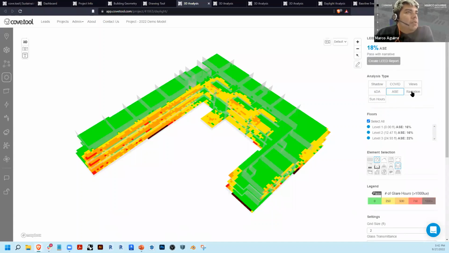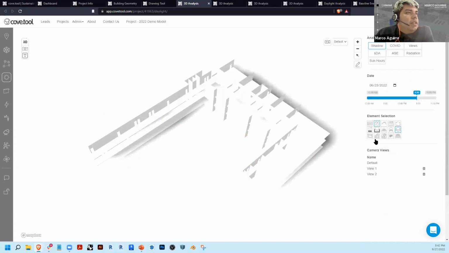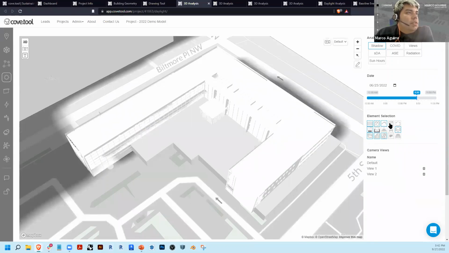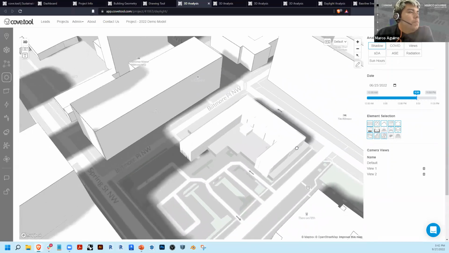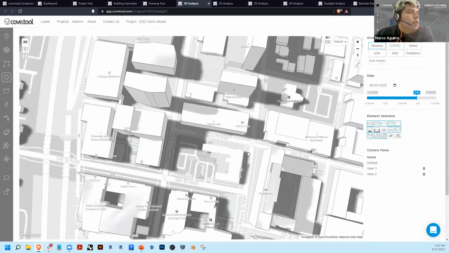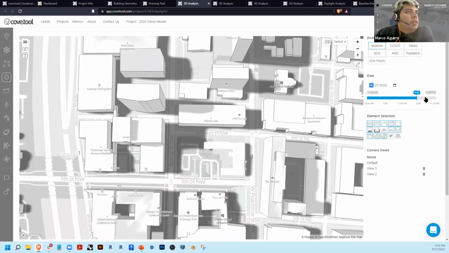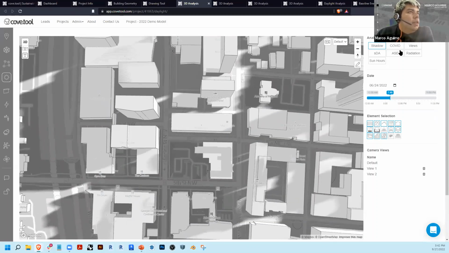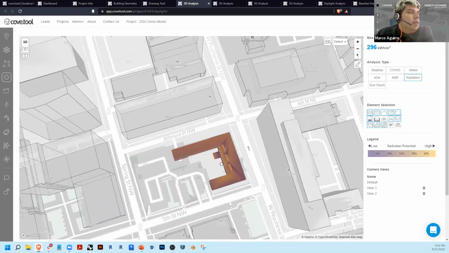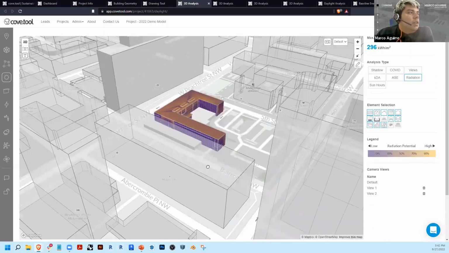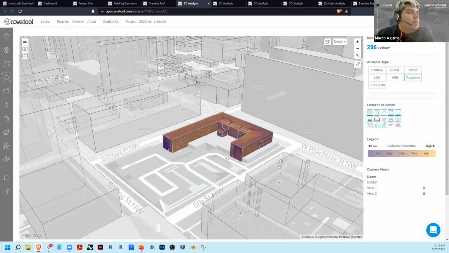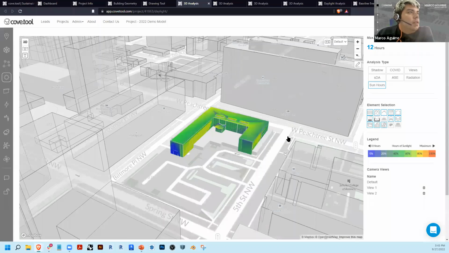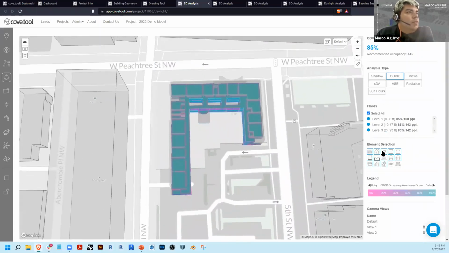SDA, ASE, you can toggle between the different analysis types. Here's that shadow tool. I'm going to go ahead and turn on the other elements so they can all be taken into account. Change time of day, hour of the day. It's got radiation, all that context taken into account. Sun hours, COVID also within the floor plan.